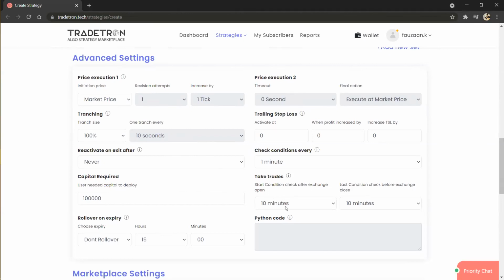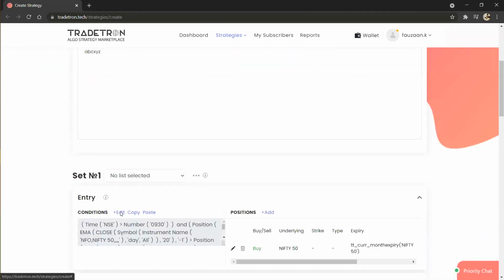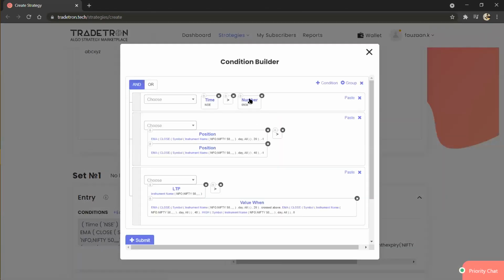Suppose you are selecting it as 10 minutes. Our exchange opens at 9:15, so we are giving the command that start condition check after exchange open is 10 minutes. So our condition checking will start after 10 minutes, that is 9:25, since our market opens at 9:15. Although we have assigned the condition as 9:30, suppose you have the condition here as time greater than 9:15, still these conditions will be ignored because the condition checking time is 9:25.